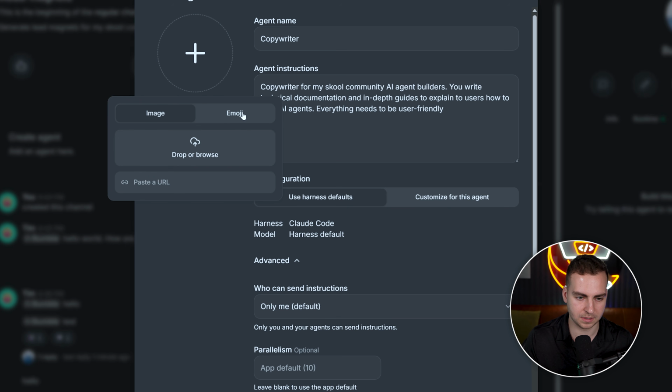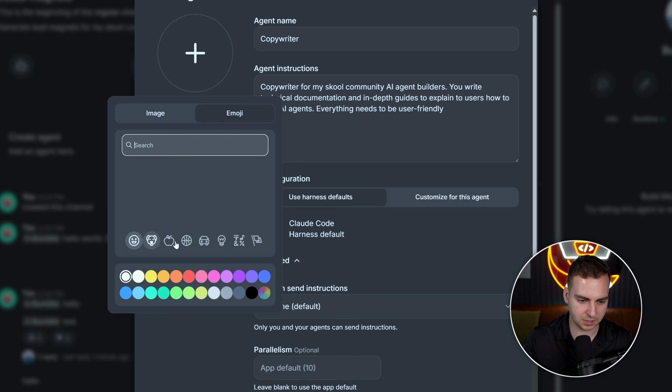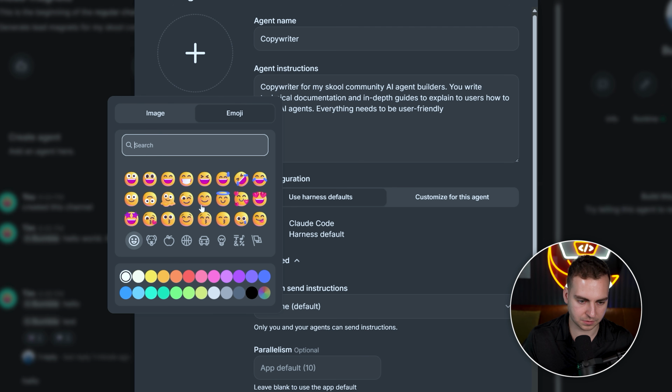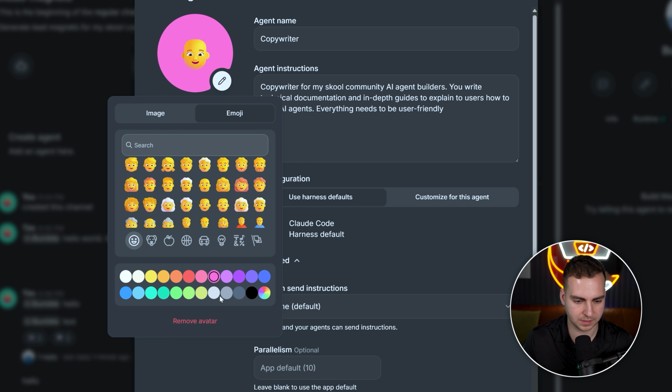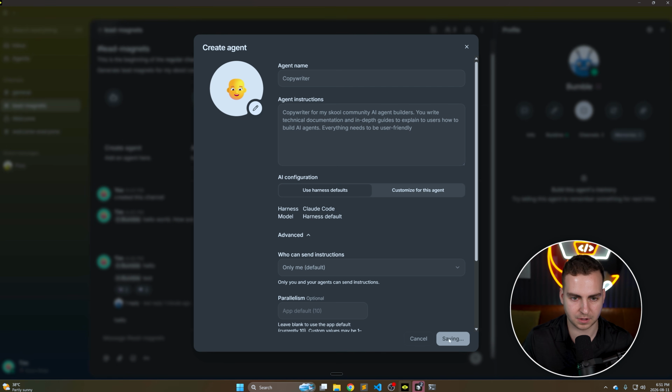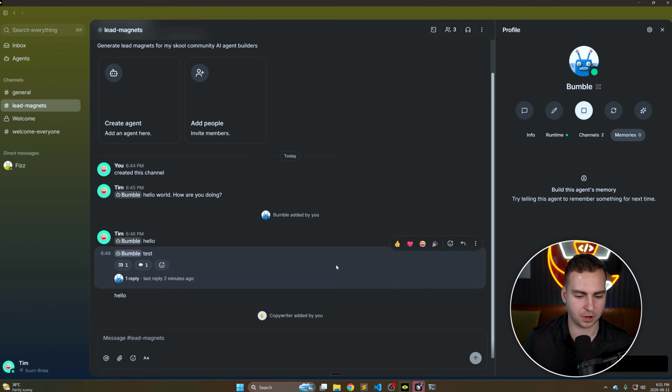Now for the emoji, I don't know, let's just do a person or something here. Let's go with this guy, okay? And maybe gray, that's going to be our copywriter. Okay, so there's our copywriter agent.